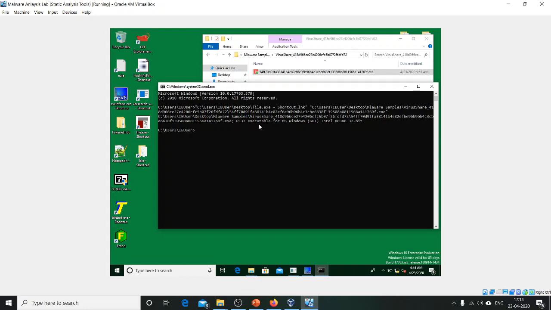So this is another tool. File is also another tool. File is a static analysis tool, which will tell you whether it is an executable file or not. So it says that it is a PE32 executable file for MS Windows. It has been created for a particular OS, Windows OS, and it will be executed in a GUI mode also, right?